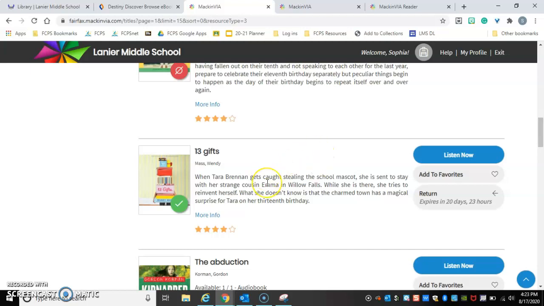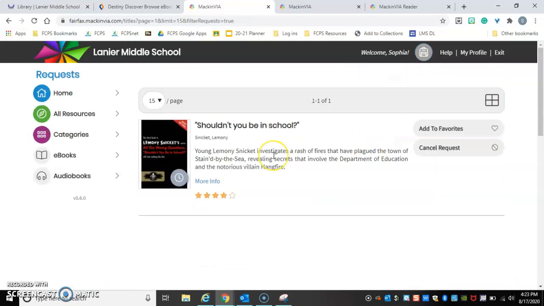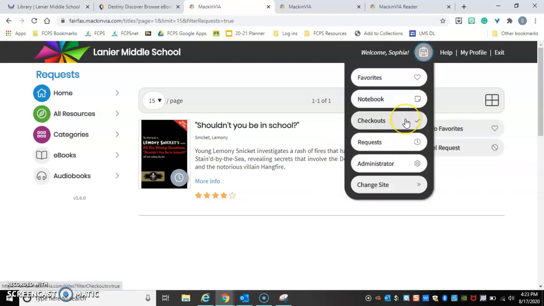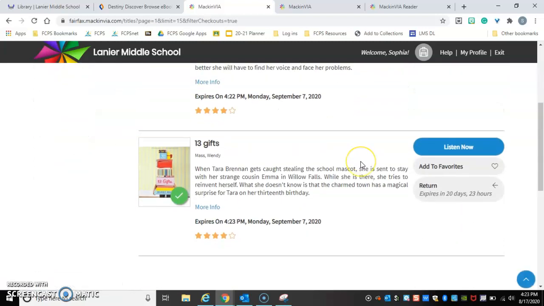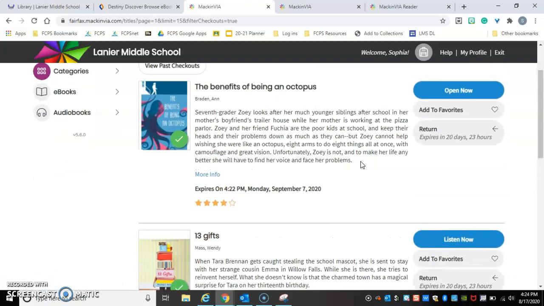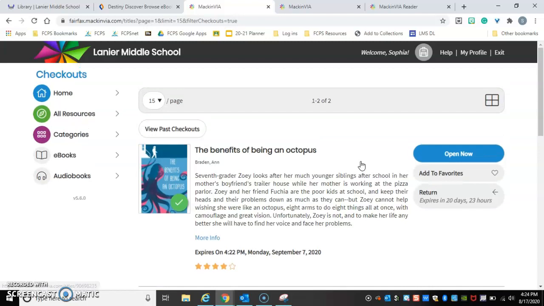You might be wondering, okay, so I've checked these books out, how do I find them? Well, right next to your name, you're going to click this button and you have your list of books that you have requested, okay, when they become available. And you also have the books that you have checked out. All right, if you have any questions, feel free to ask your librarians about Mackin and checking out these audiobooks and ebooks.